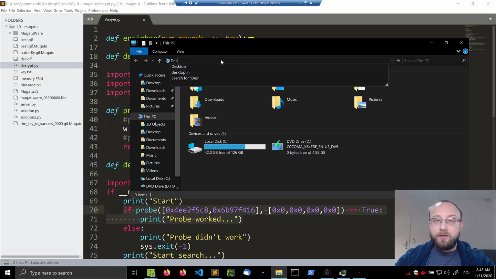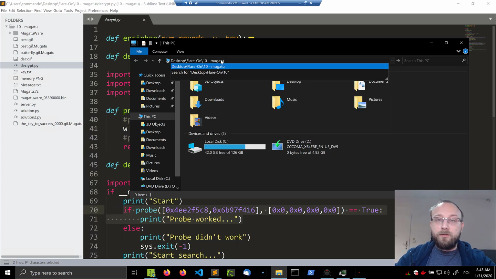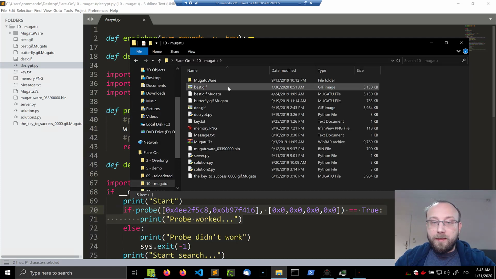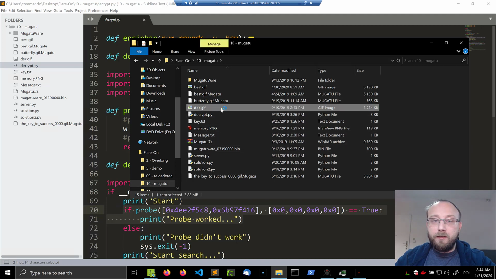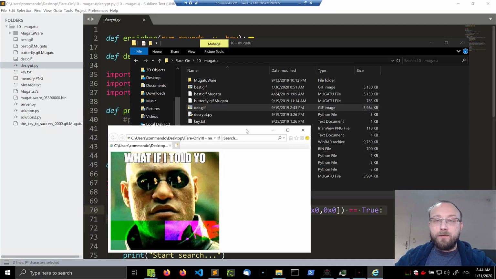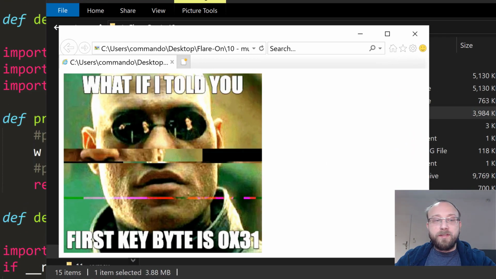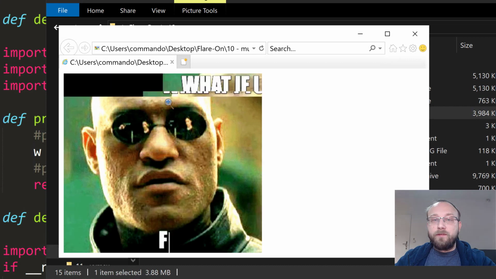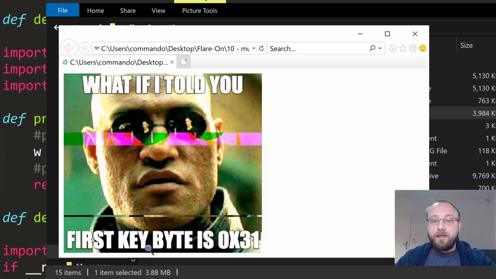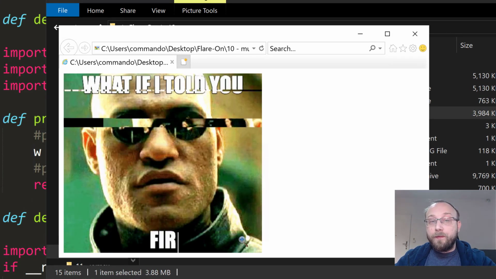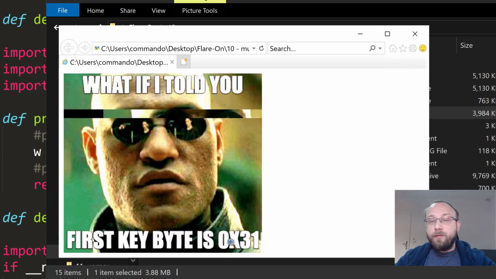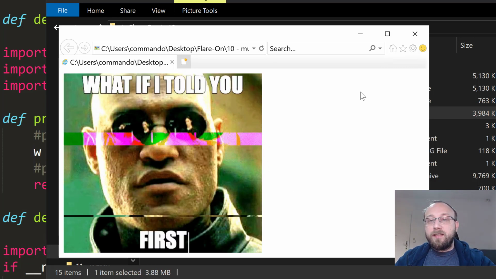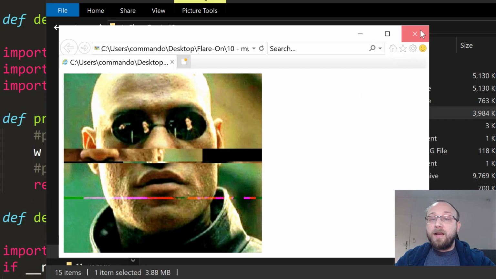Let's just go to the desktop and open the Flare-On 10 Mugatu. Let's see if I have the file. I think that's the file. Okay, yeah, that's the file we got from "the key to success", and it says, what if I told you that the first key byte is 0x31? That actually limits the possibilities we need to run through for the actual file.